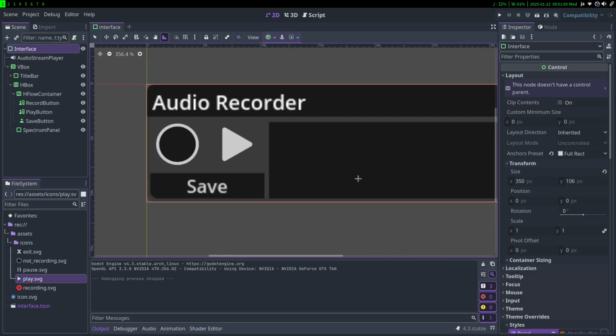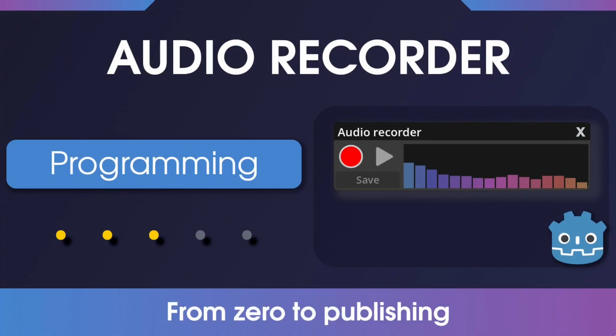In the next video we will be going over the programming side of things. So the audio spectrum, we will make the buttons work, we will make the recording and the saving work. I personally think that it will be a very interesting episode. It has a lot of things going on. You will see, just watch episode 3.